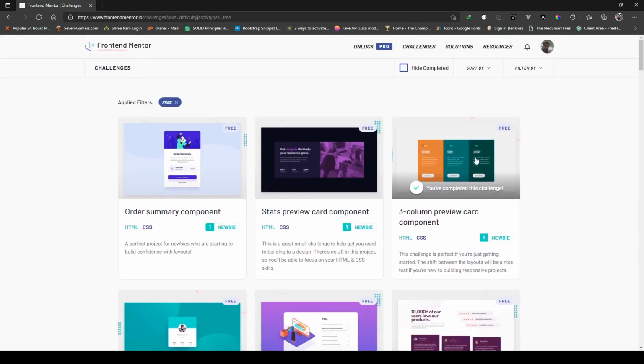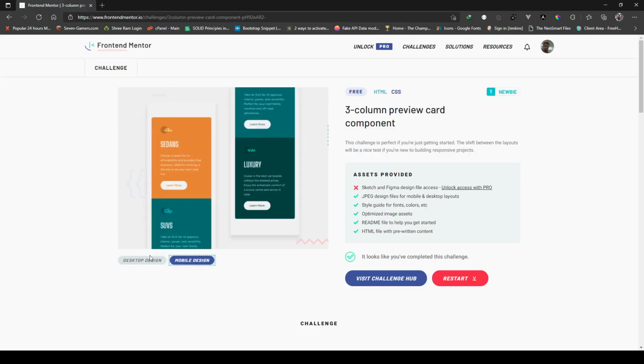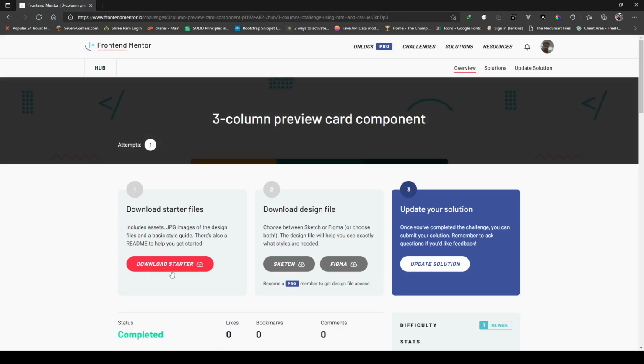Okay. So today we will be looking at this 3-column preview card component challenge, and I have already completed this challenge, as you can see. But still, you can always go here, and as soon as you click on that challenge, it will show you the challenge, what you have to build in the desktop design and the mobile design both. Okay. And since I'm using the free subscription, I will not be able to get the sketch and the Figma files. Okay, but you can subscribe to their pro subscription and get these assets. Okay, so once you click on the visit challenge hub, you can simply download the starter kit.